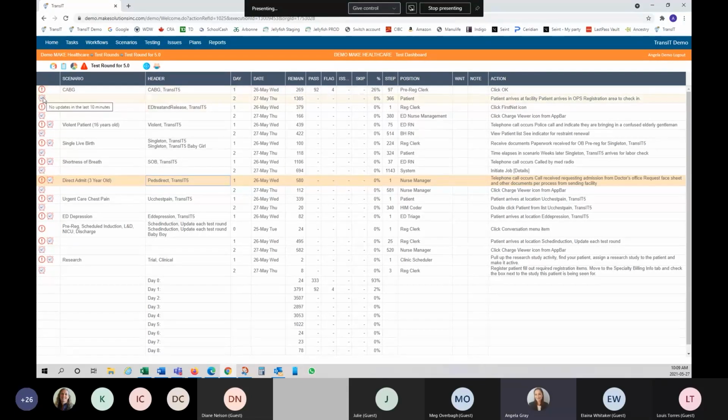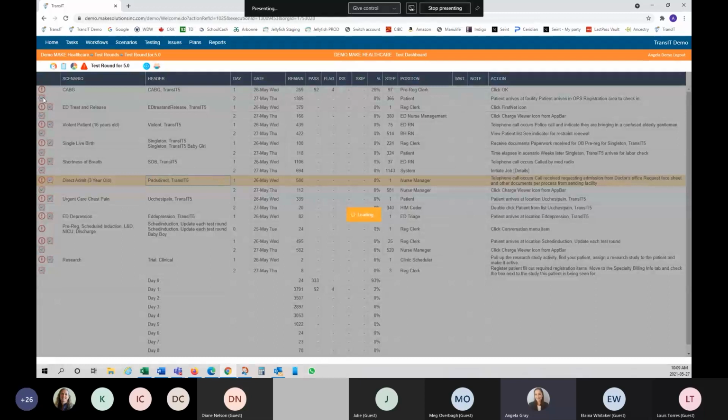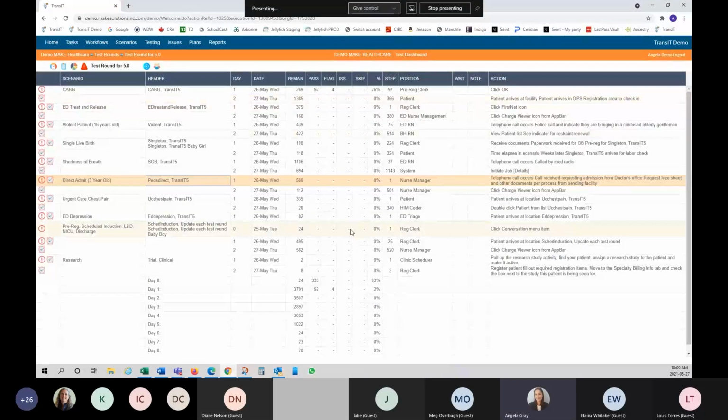And then we still have the clock icon, which is the notification icon to tell you that a scenario has not been acted on in at least 10 minutes. What you just saw there is my screen refreshing. You no longer have to click a link on the screen to refresh. It is now done automatically. We previously had the single refresh or the auto refresh, and now it just does it automatically for you. So it's not something that you need to click on.